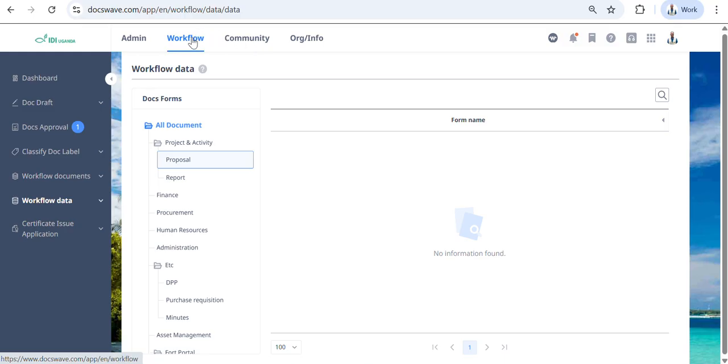And I said workflow is that part where you find all sorts of documents that you need to use and access. Here we have three main parts that I want you to be well aware of. First, we have doc draft, we have workflow documents, and then we have docs approval.